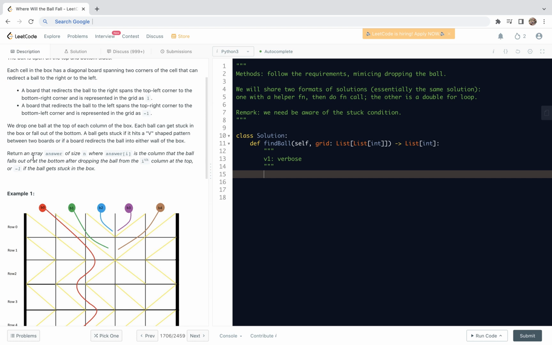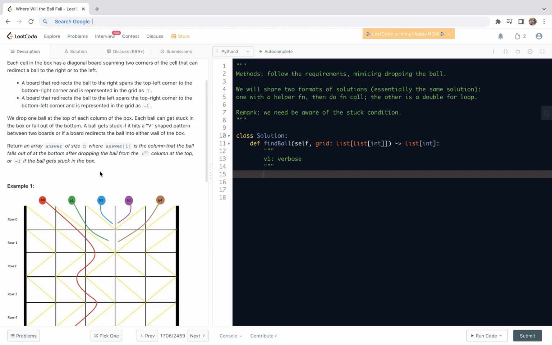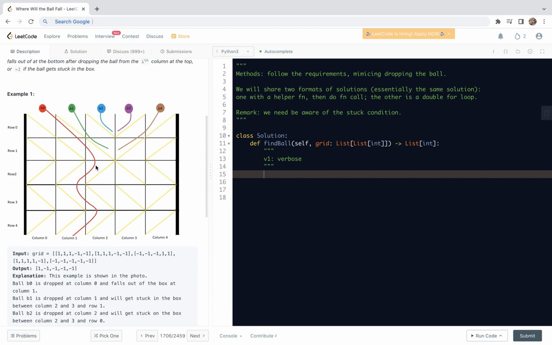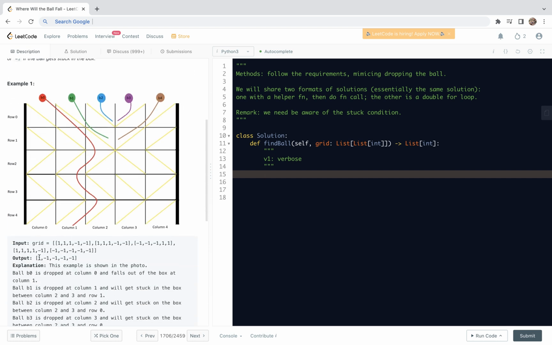So we are required to return an array called answer of size n, where the ith element in this list is the column that the ball falls out of the bottom after dropping the ball from the ith column at the top, or -1 if the ball gets stuck in the box. So here is one example. It's very easy to interpret the output.